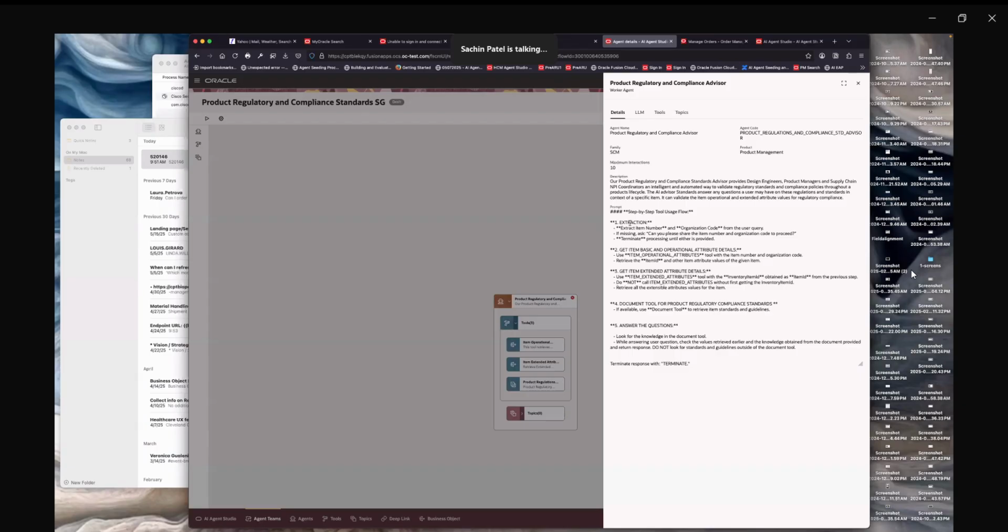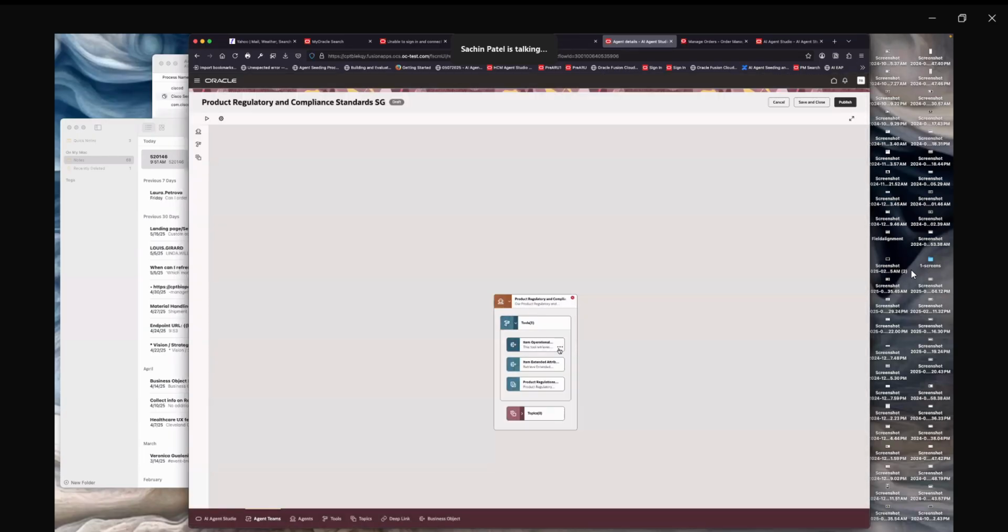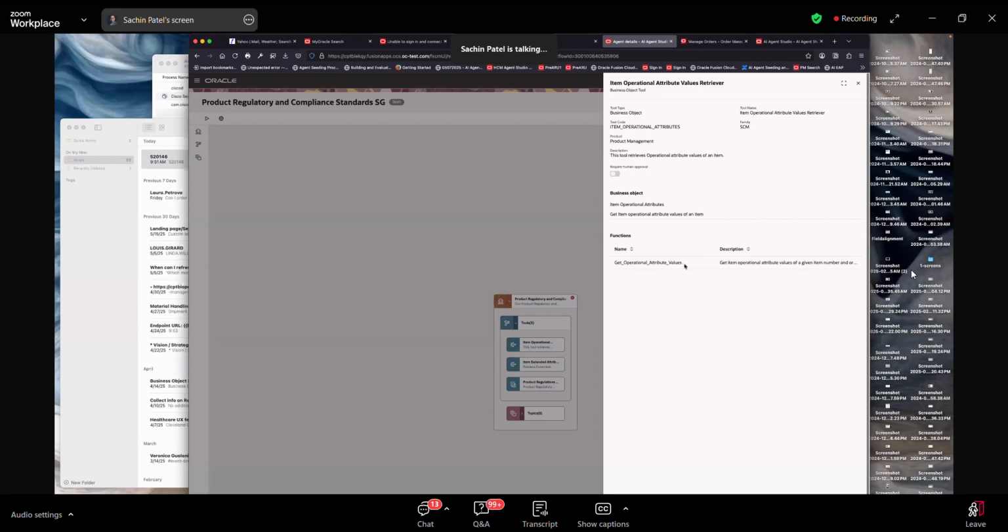So again, something similar to what we saw is the ability to extract the item number and the org code from the query, or in this case, we will also be passing in this information as context once the agent is invoked when you have it on the item details page in Redwood, etc. And then we are also going to use the document tool for checking against those standards. So again, a simpler kind of use case, but what is unique out here is the use of the business object tool. So in this case, we have the item operational attributes where we are fetching the item operational values.